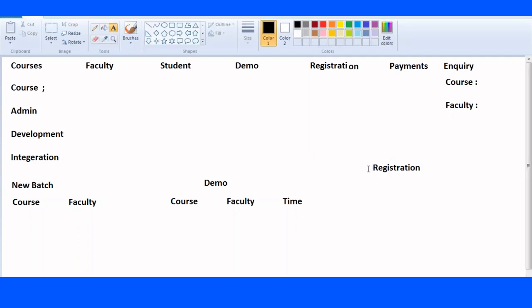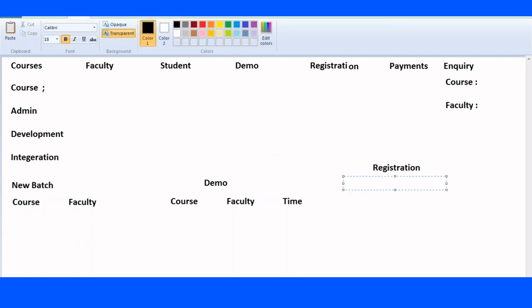When I am going for a registration, who is registering? Who is registering, boss? When you want to go for a registration, then you want to say, for the new batch, for so-and-so batch, Ravi, so-and-so student, is registering for so-and-so batch. Now, batch is also mandatory, student is also mandatory.